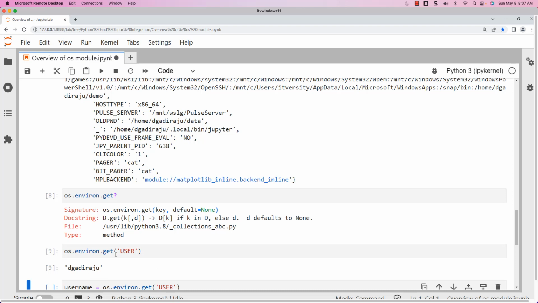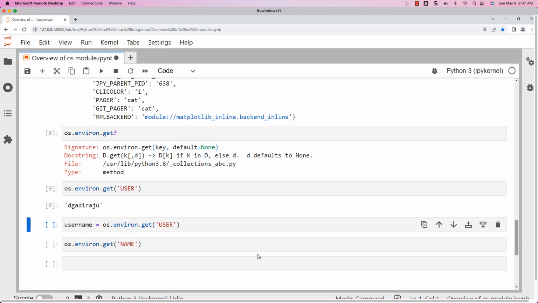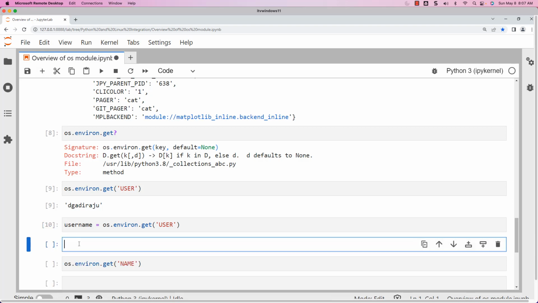You should be able to use get like this and assign it to a variable as well. Whatever value is returned by this function will be assigned to this. The type is string only. It always returns string type. Let's run this. Now username is of type string. You can actually say type of username to get the type of the username variable here.